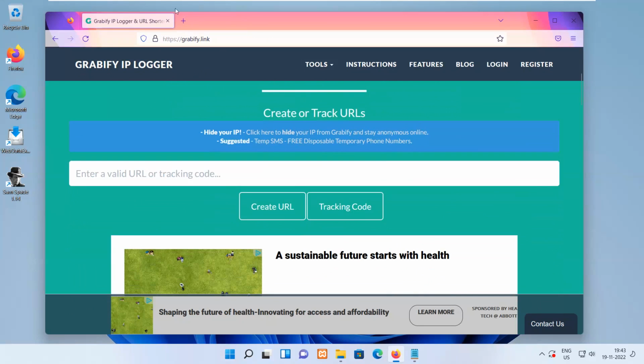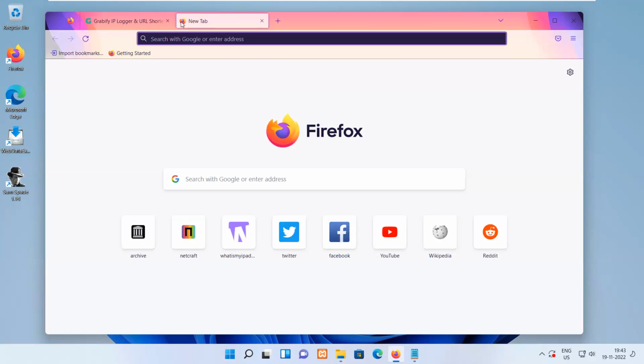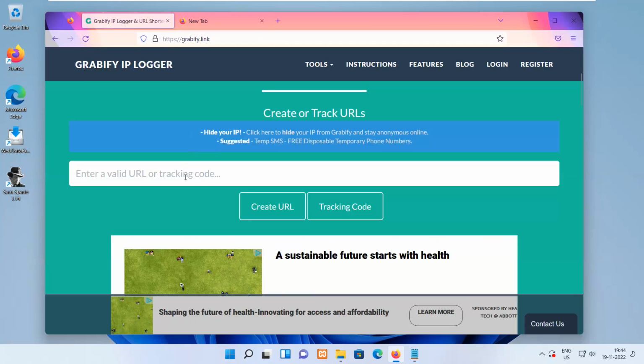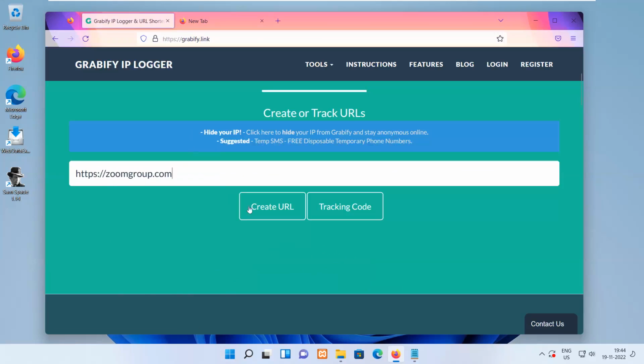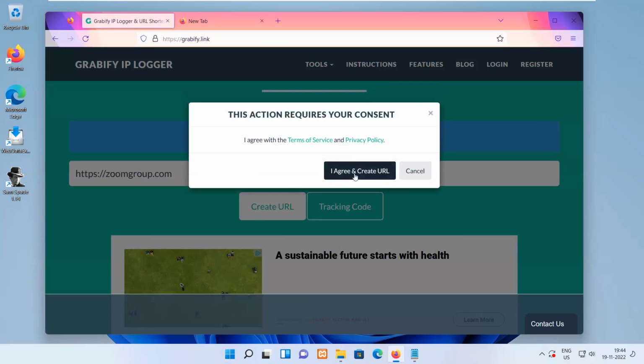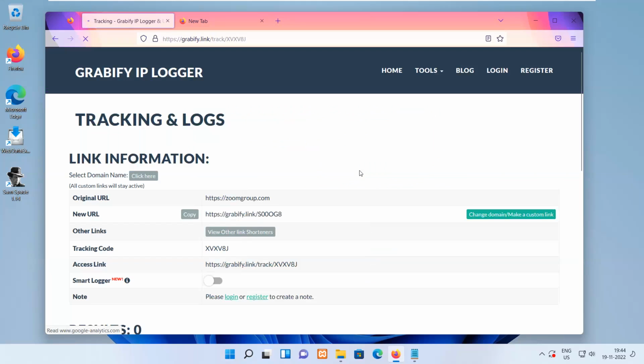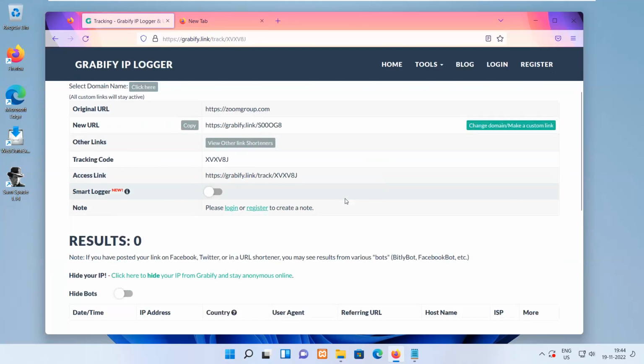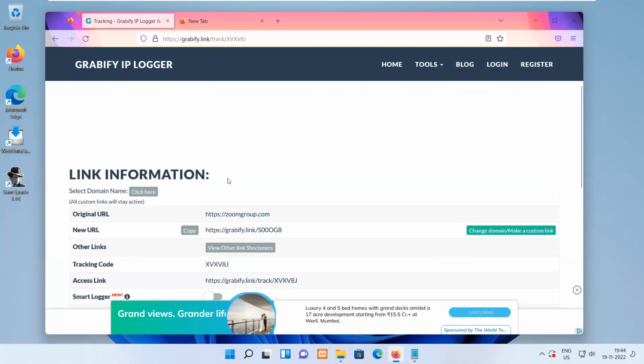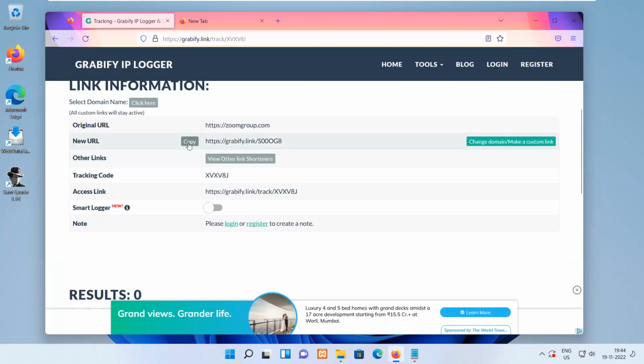Now see, I have my Grabify web page open. Let me try to access something, I'll give a URL. I want the end user to view this particular website, zoomgroup.com. So I'll just say create a URL. Now Grabify will give me some URL. Okay, so Grabify has given me a new URL.